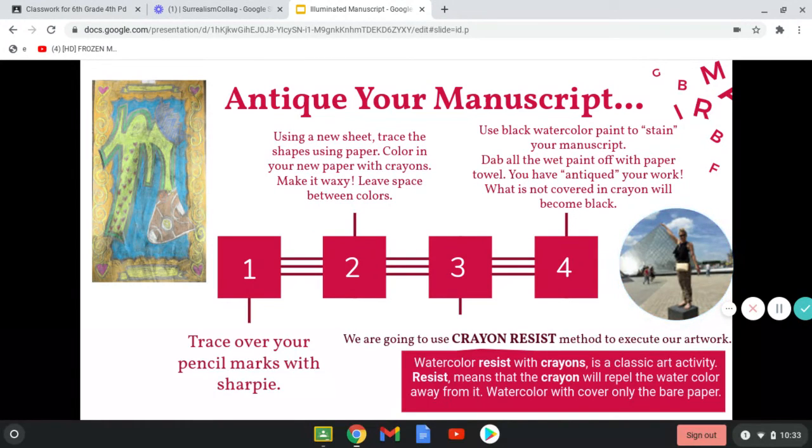Now, we have created our draft, and now we got to make our final. And to do our final, we're going to have to trace. What I like to do, this is when the black marker comes into play on your draft. You're going to trace over your pencil marks with black marker. That just makes it easier when you put the other piece of paper over top of it that you can see your marks and you can easily trace. Using the new sheet of paper, trace the shapes.